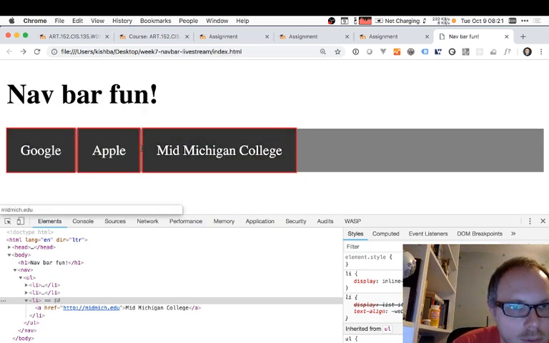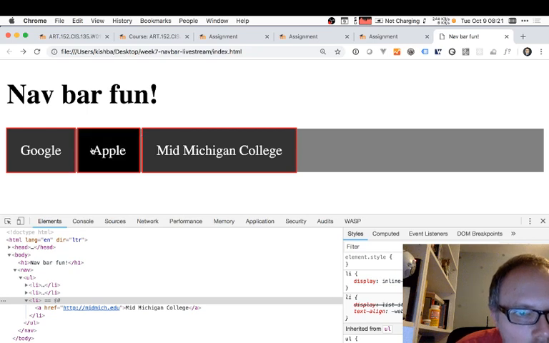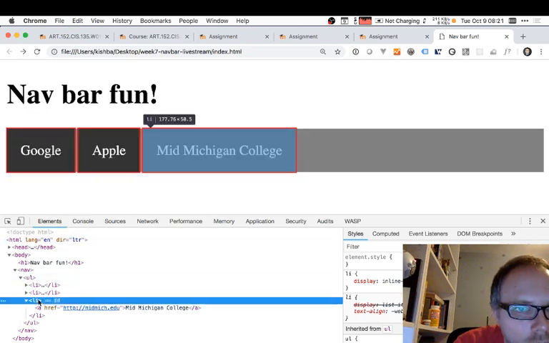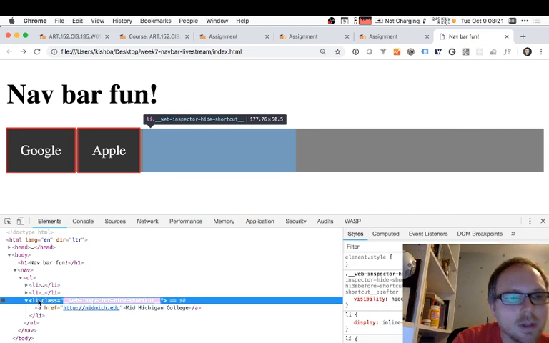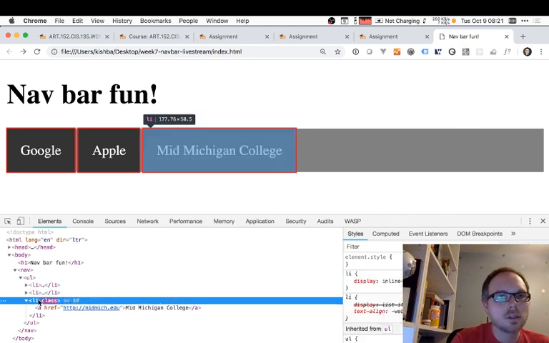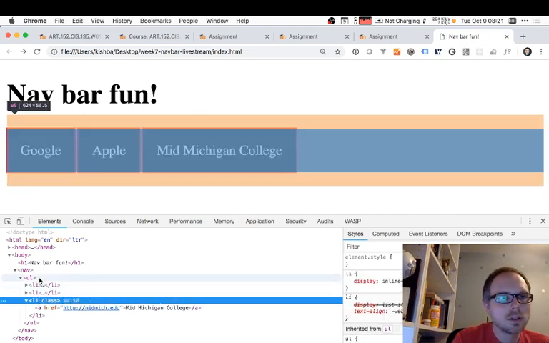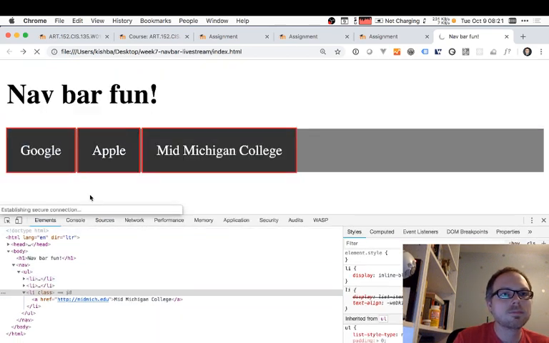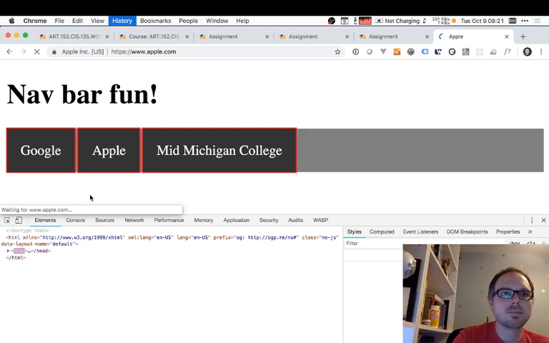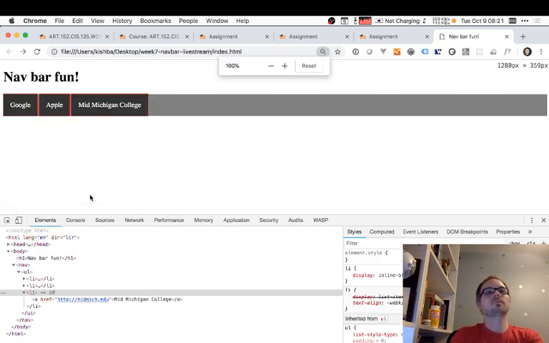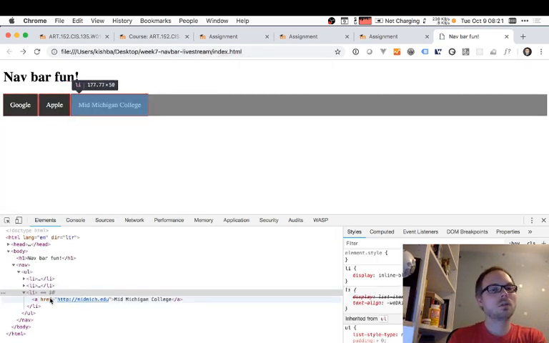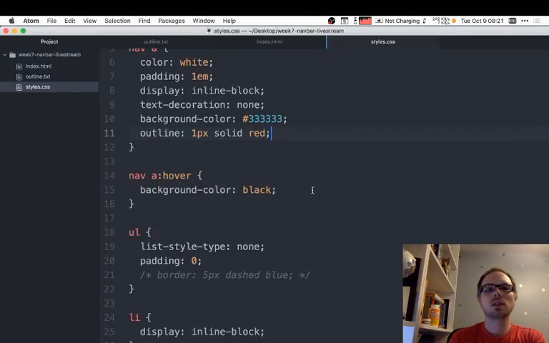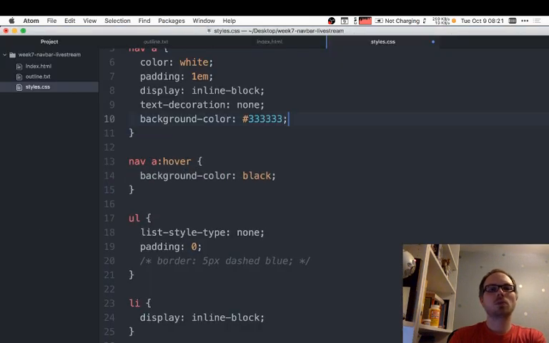Yeah, it's really weird how there's this spacing in between each of the elements. I'm not sure where that's coming from. It looks like it's coming from the LI itself. I really thought that those would be touching. Well, that was fascinating. So the outline is a very cool property to use.